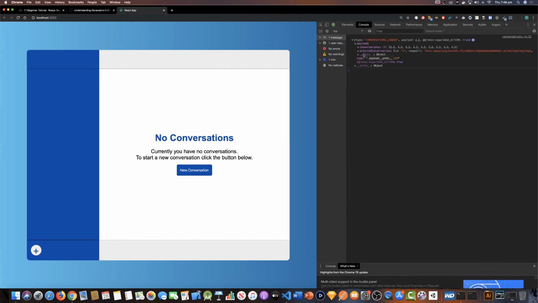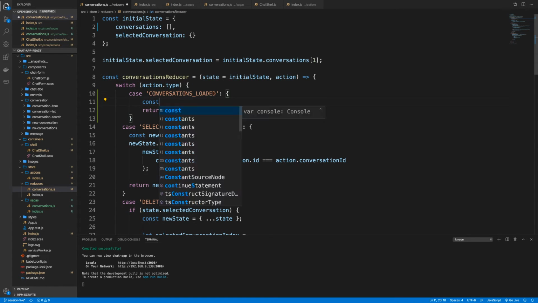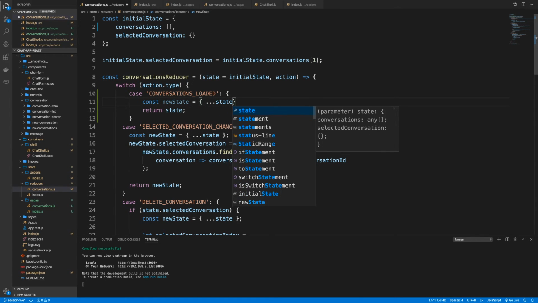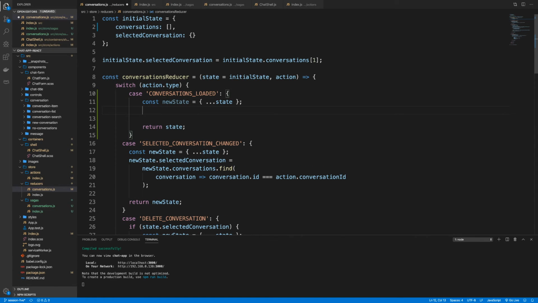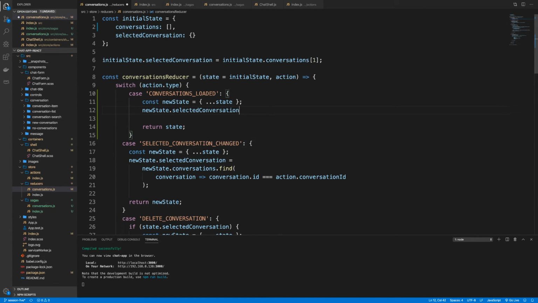And this is every conversation, so it should be pretty straightforward what to do. And I've even got my selected conversation here. So all I need to do is update my state, right? So we're going to have, const new state or something. Yeah, let's go const new state equals state. And then we'll go new state dot selected conversation is equal to, I'm just trying to think. We're just going to go action dot payload dot selected conversation, right?